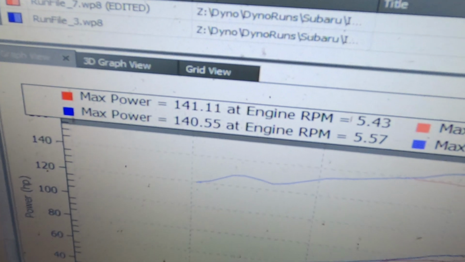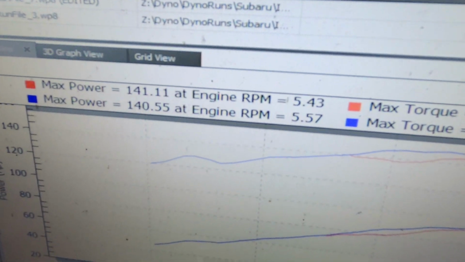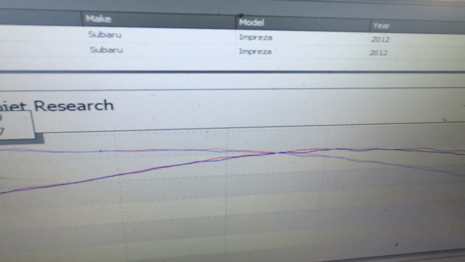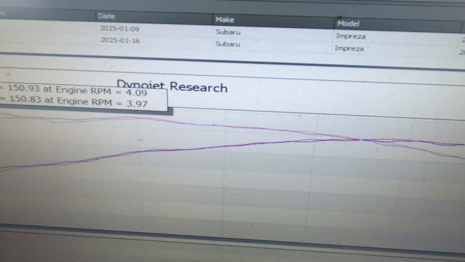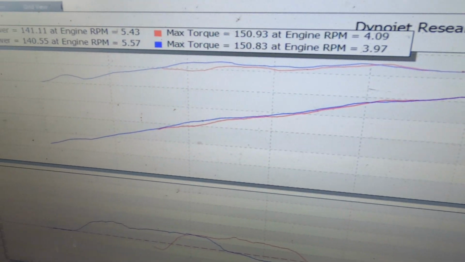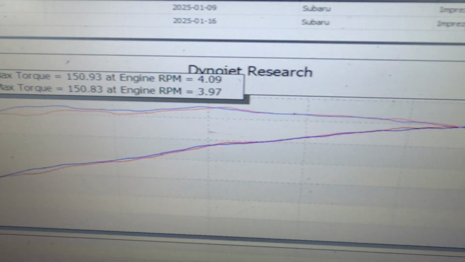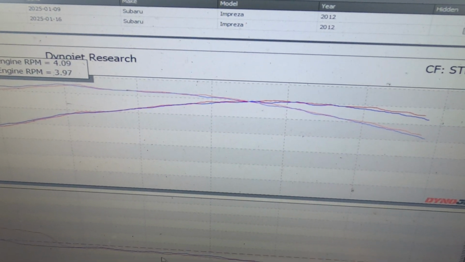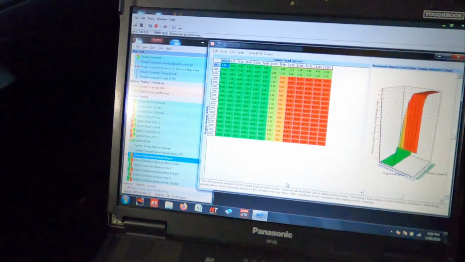The blue is now, the red is before. Technically lost some power, but it is different days. Torque is identical. You can see the graph is pretty much the same. So without making any tuning changes, there are no gains really to be had that are notable. So we're gonna go ahead and make some tuning changes and see what happens here.